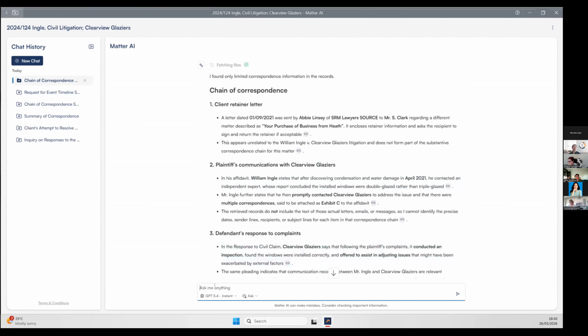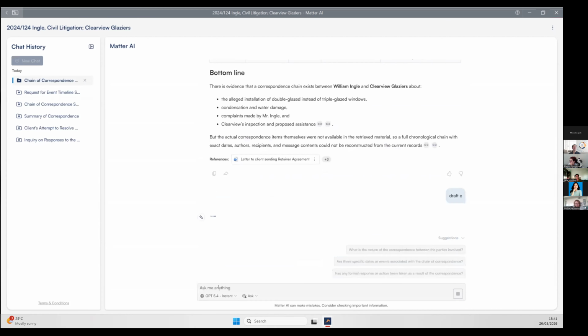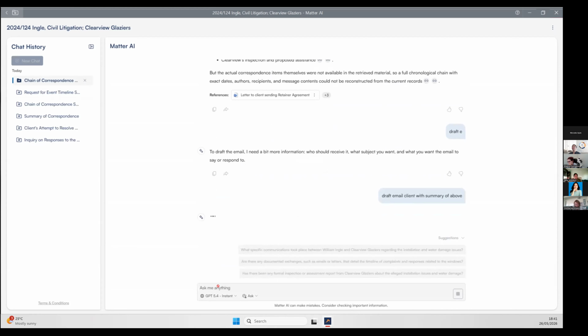Okay, now, of course, with all of that information, you can ask it to draft your document. So yes, we can send that off to Outlook, but we can also say, draft an email to the client. This is really good. Draft an email to client with a summary of the above. So you can ask it to draft that information for you as well. You can ask it to check dates, financial information, all of the above.